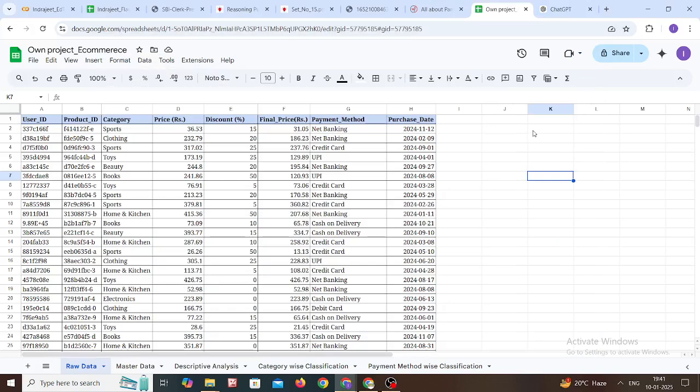Today we will be dealing with a data set. It's a raw data set related to e-commerce. You can pick up this data as if there are columns of user ID, product ID, category, price, discount, final price, payment method, and purchase date.